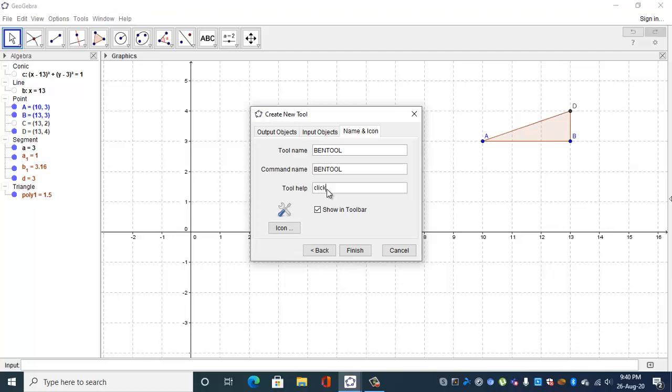Just we can write, click any 2 points. That's all. Now our tool is ready. Just show in toolbar, that should be checked, and then finish.